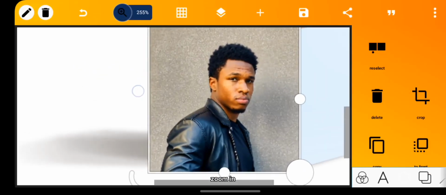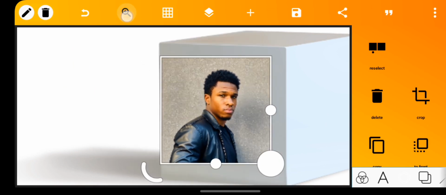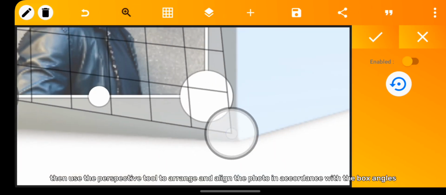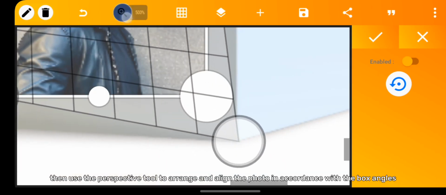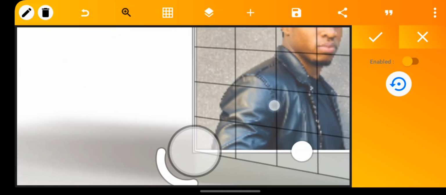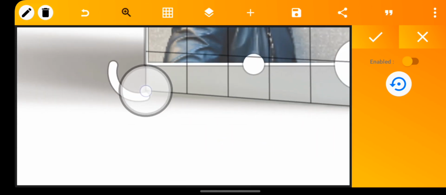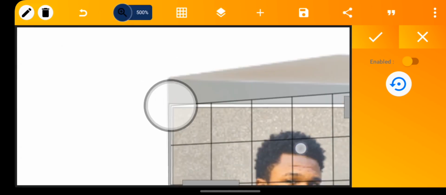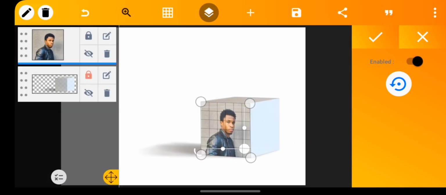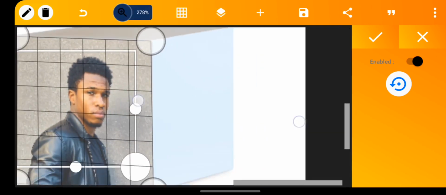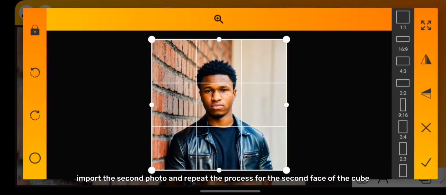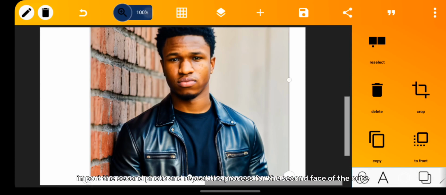Zoom in. Then use the perspective tool to arrange and align the photo in accordance with the box angles. Import the second photo and repeat the process for the second face of the cube.